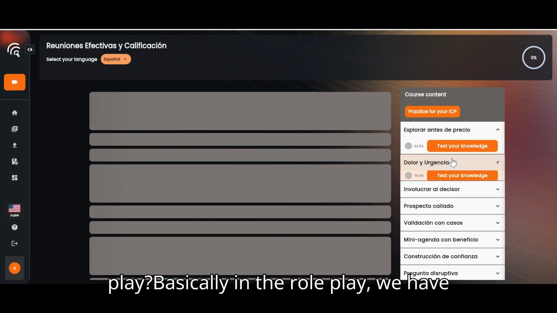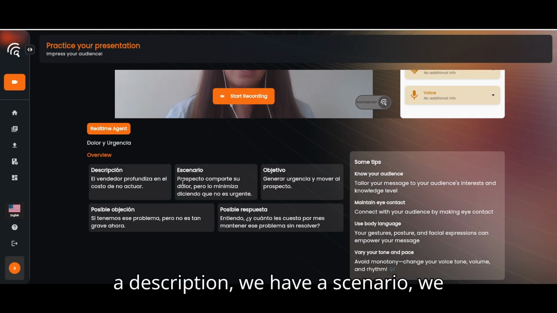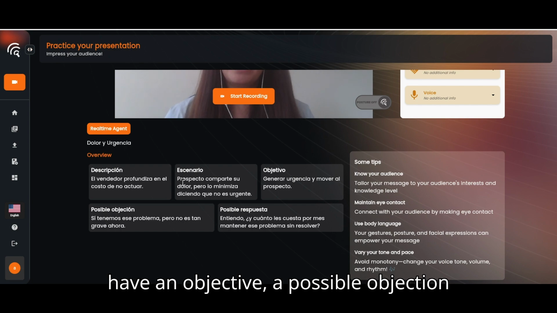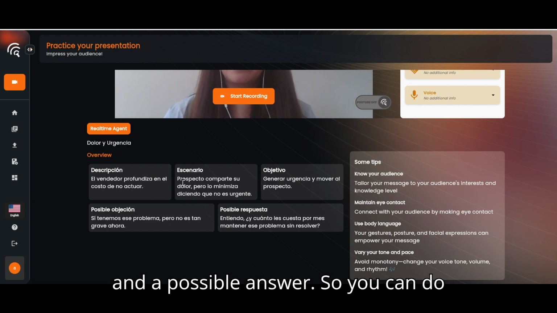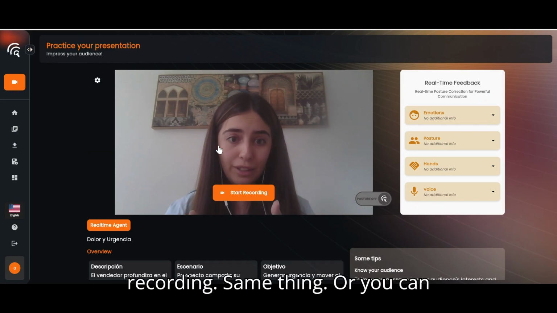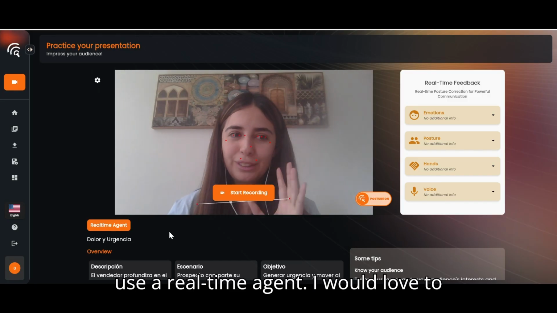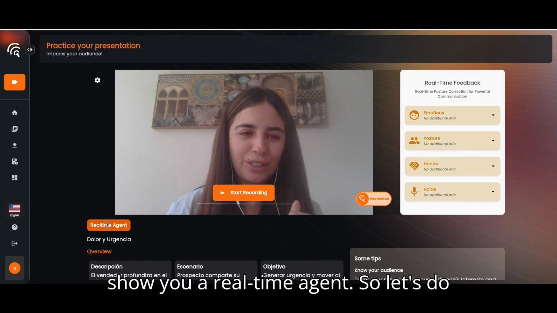So what's a role play? Basically, in the role play, we have a description, we have a scenario, we have an objective, a possible objection, and a possible answer. So you can do either two things. You can actually do a recording, same thing, or you can use a real-time agent. I would love to show you a real-time agent.